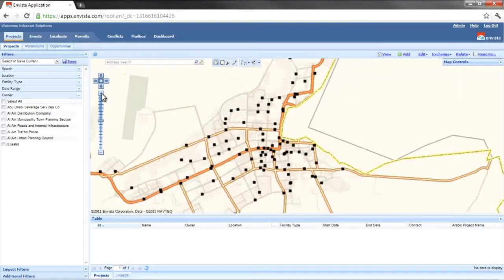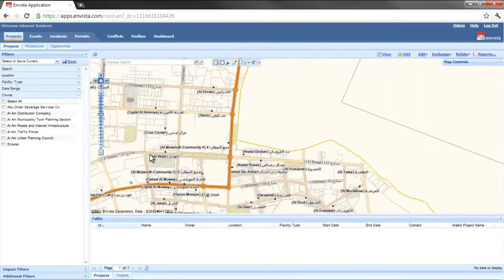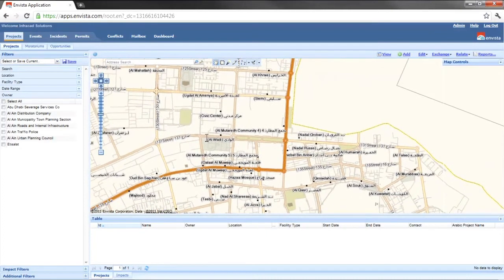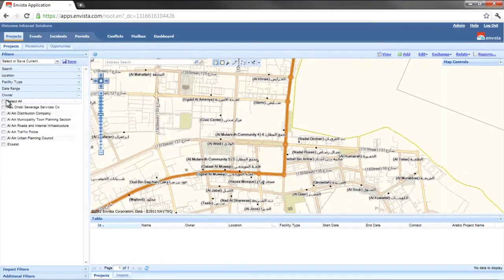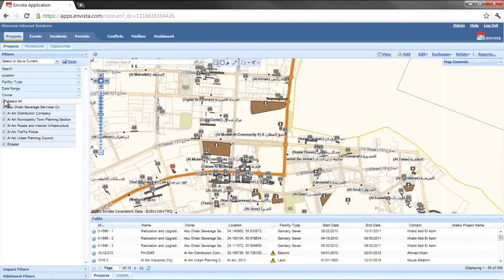Welcome to Invista. This demonstration will show some of the features and functionality of Invista. This presentation is based on live data from the city of Al Ain in the United Arab Emirates. The Invista interface has three main components: the map, the table, and the filter sections.